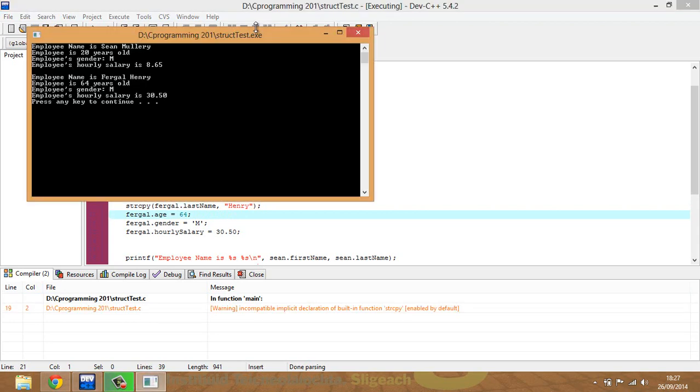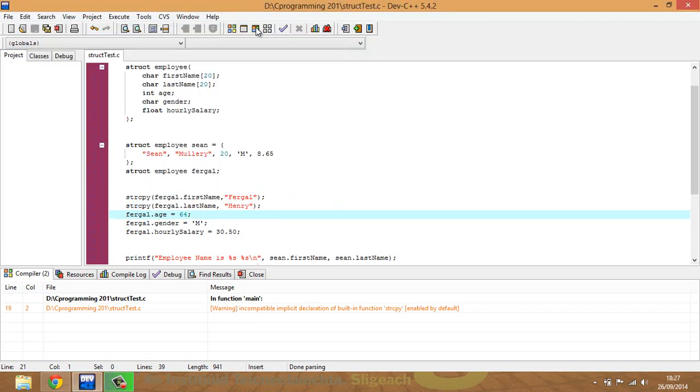Okay. So the second employee's name is Fergal Henry. Employee is 64 years old, and employee's gender is male. Hourly salary €30.50. Okay, so that's how you can do that. Do some of those, initialize it in a different way.